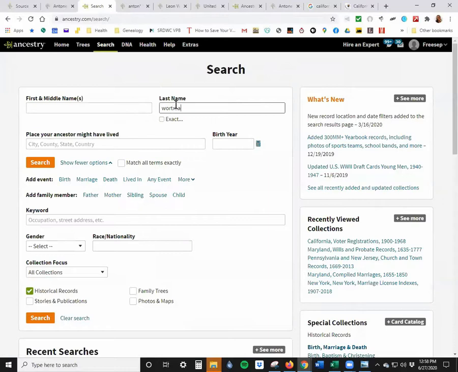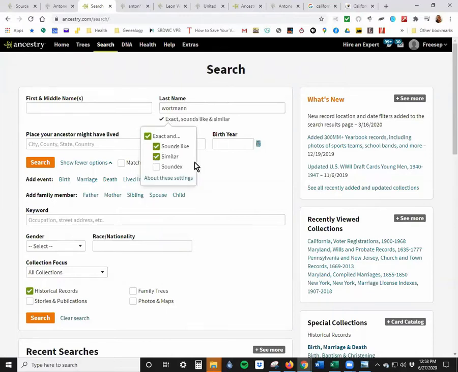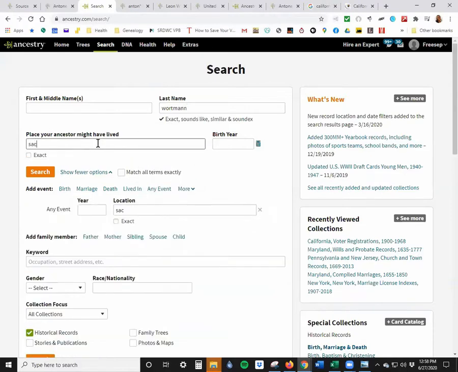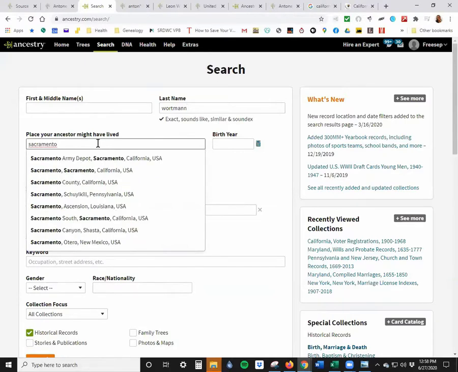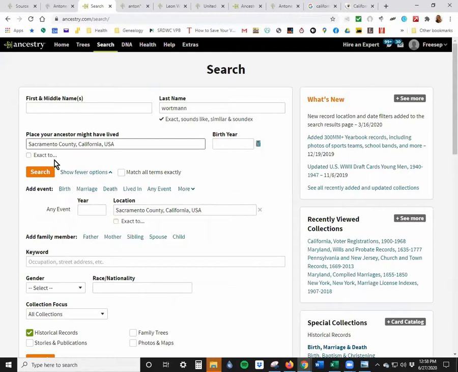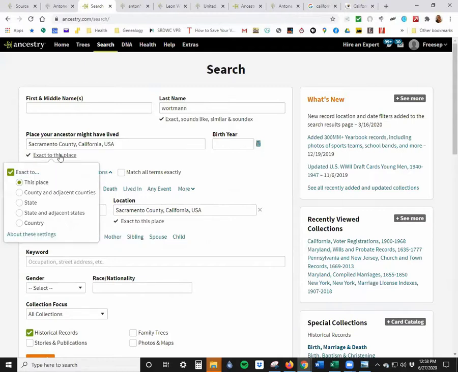Exactly. So let's go for Wortman. And let's do sounds like, similar or Soundex, being very generous. And let's say that he was in Sacramento County, California. Let's start there. Let's start there and adjacent. Yeah, absolutely. All right.